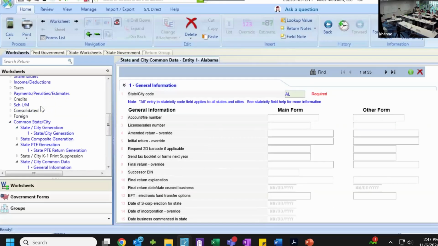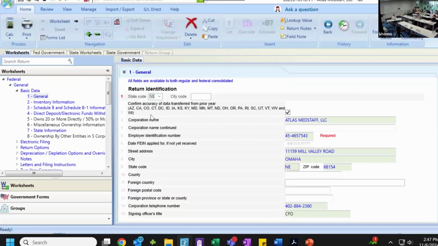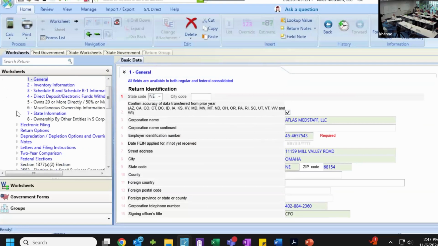There's also, just on our basic data page, this box that says confirm accuracy of data transferred from prior year. And you can see all the states that are listed out on here. If you check this box, it would probably cut in half the amount of diagnostics that you have. So checking this on a multi-state return will always make it better as far as the amount of diagnostics you have.